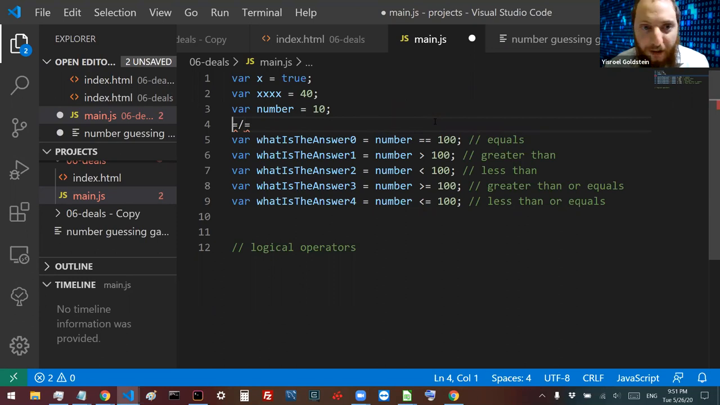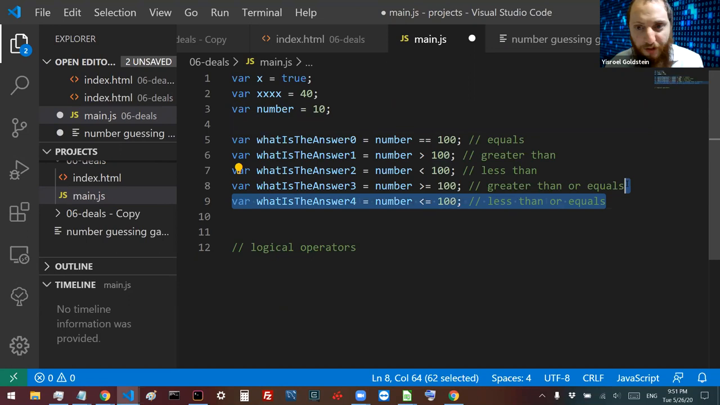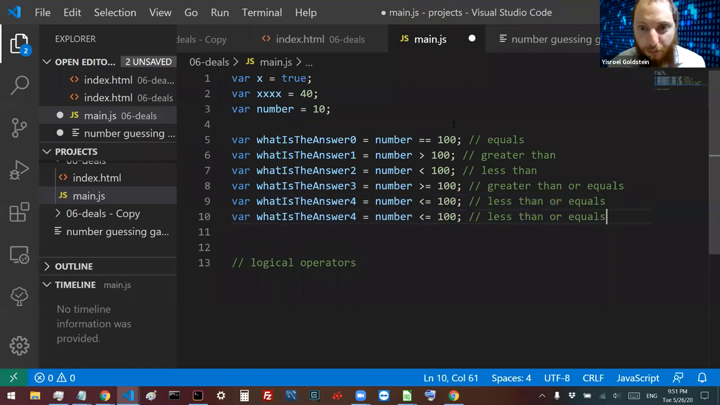So in programming, the way they write that is, the equals equals symbol, double equals, will test whether number is equals to 100. So in this case, let's add one more over here. We can test whether two things are equal, whether they're greater than the other, whether they're less than the other, whether they're greater or equals, or whether they're less than or equals. And there's one more thing that we can do, whether they are not equals. Not equals.